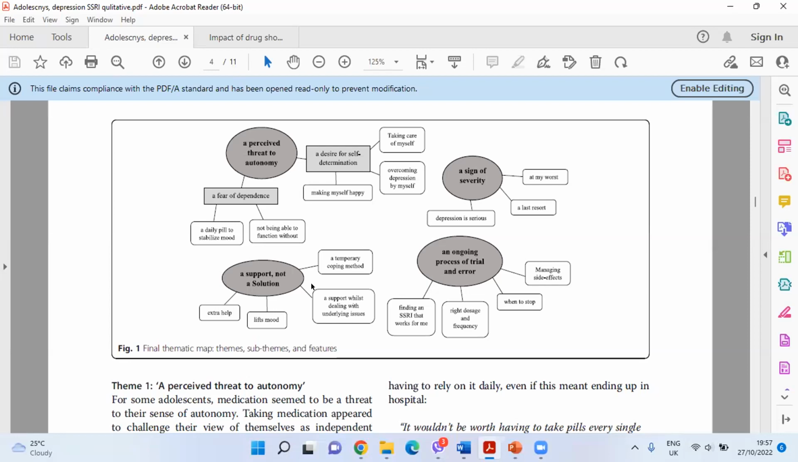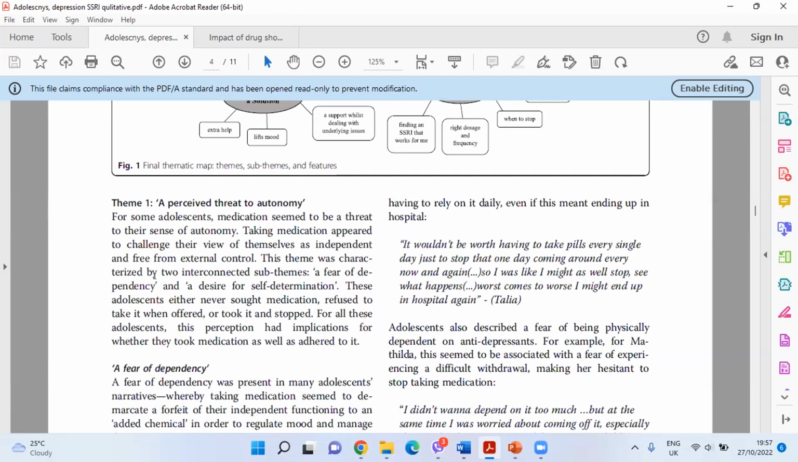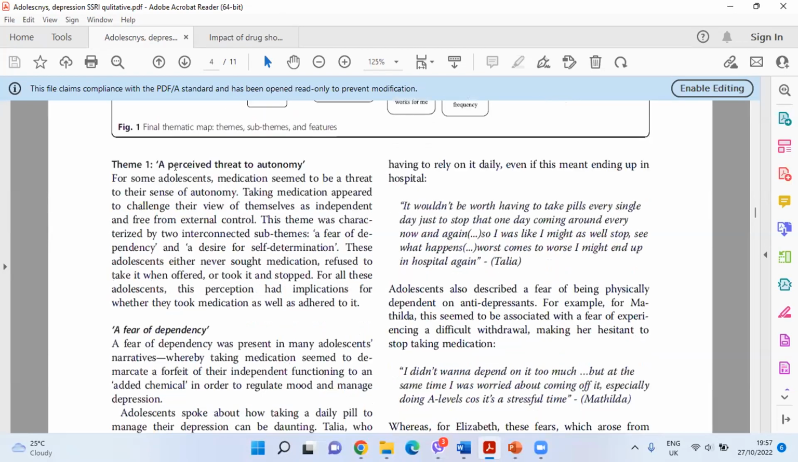Also, the second theme here is a support, not a solution. They perceived the medication as a support, not a solution to their condition. And then the third theme, a sign of severity. And then it's an ongoing process of trial and error. So this thematic map helps us to see how themes are related to each other, how each sub-theme is related to the main theme.